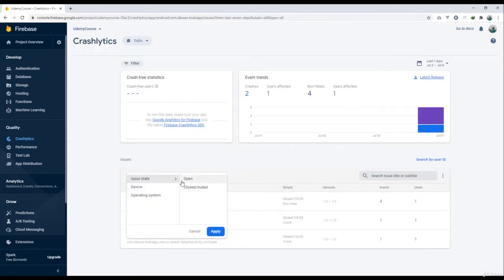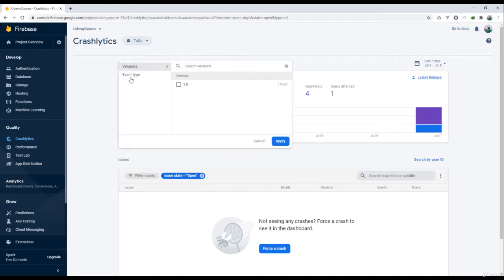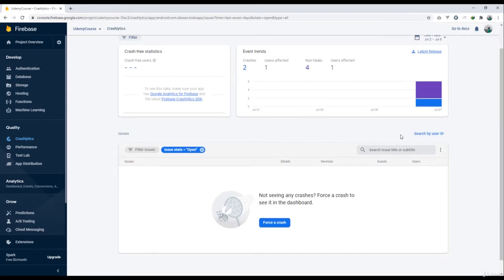If you try to filter by only open, we will see that nothing is open over here. You can also filter by operating system, like which version of Android is affected by a particular issue. Currently we will filter by only open, and we also have filters like version, build version and event type. These are all of the filtering options that we have over here. That's really great.